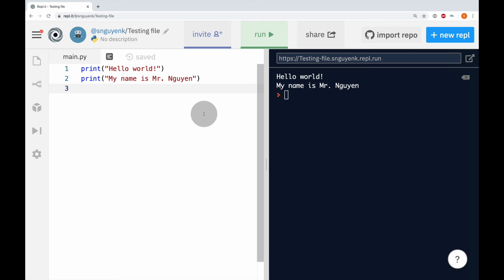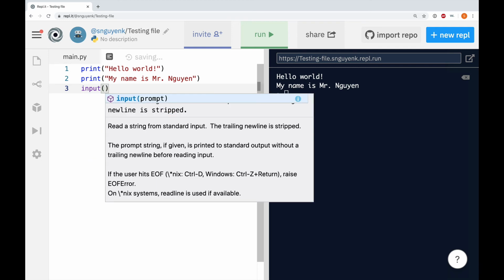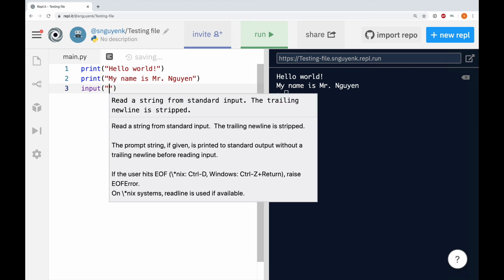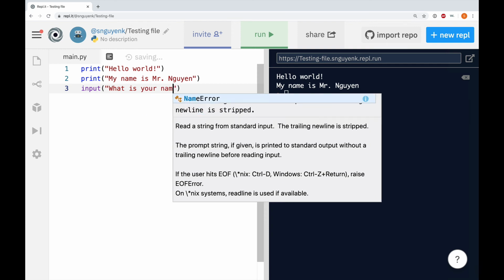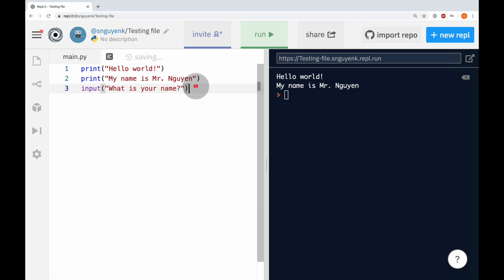So I'm going to type in input, in quotations, what is your name? Let's run it to see what happens. Run. And then I get to type in my name, or I'm going to pretend as if I'm somebody else, and I'm going to type in their name. So let's say the user is Steve, so he's going to type in Steve, and that's it.